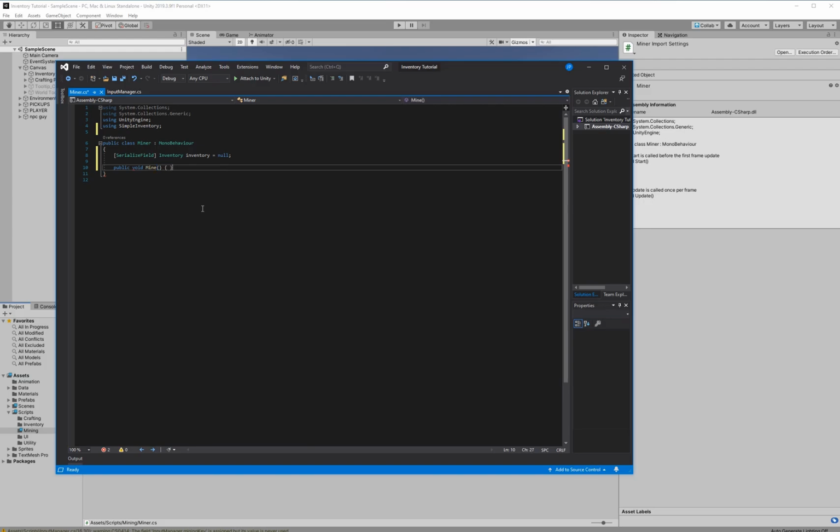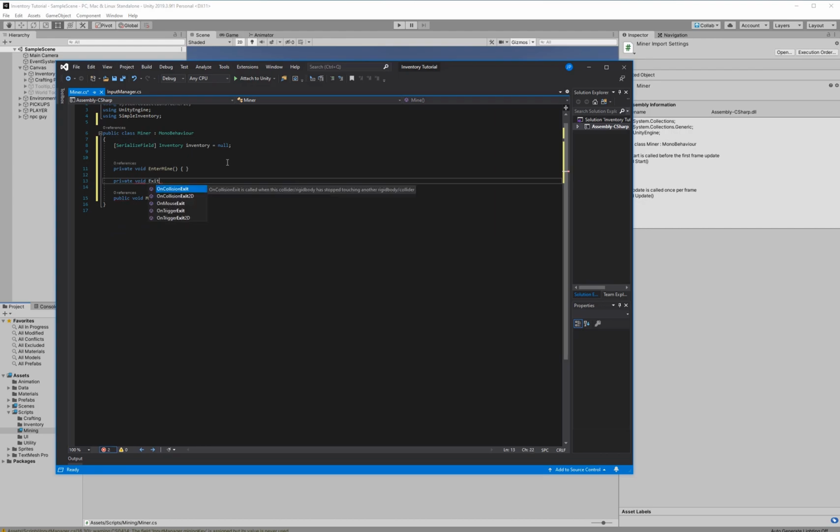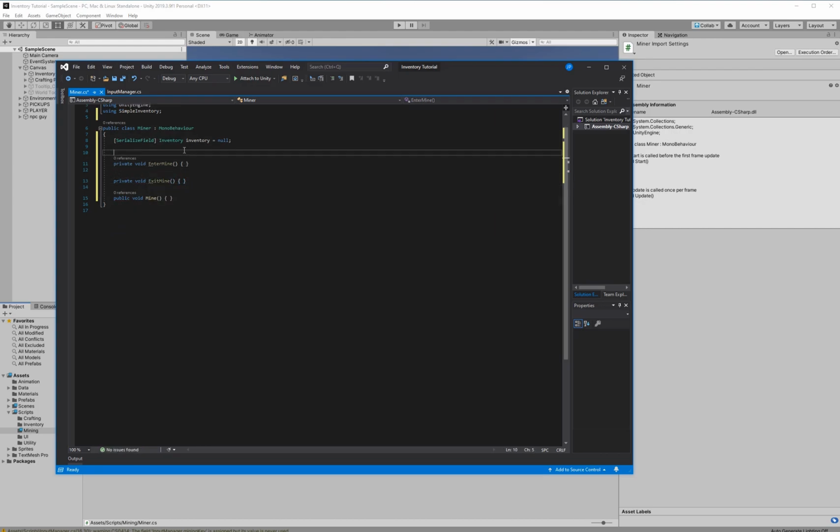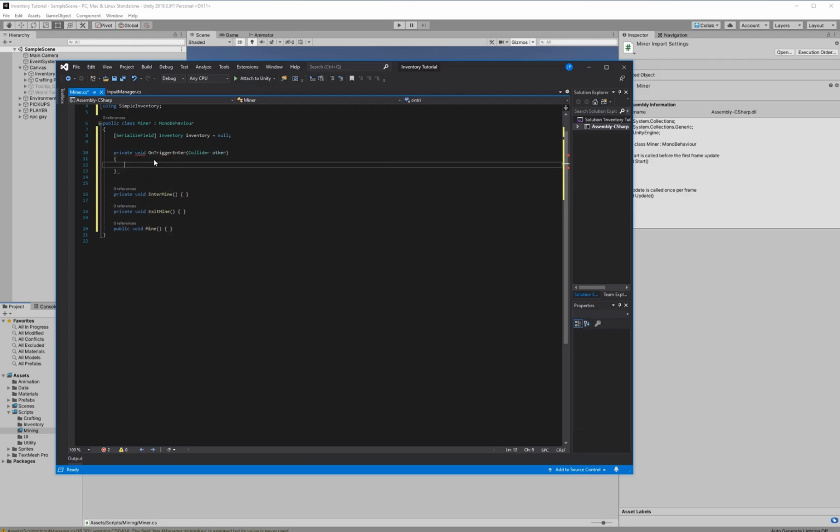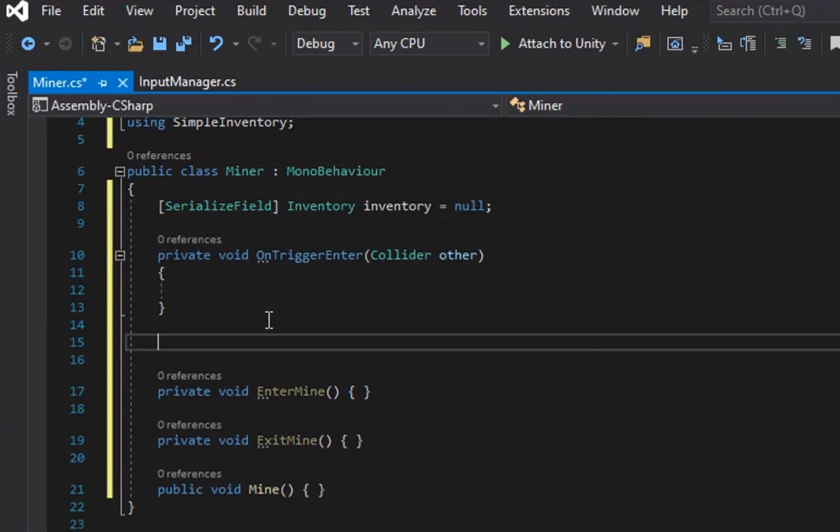So whenever we enter a resource, we will mine it. We will have 2 private methods called private void EnterMine and private void ExitMine. In order that we invoke those methods, we're going to use Unity callbacks, and we're going to use OnTriggerEnter, and OnTriggerExit when we leave the mine.